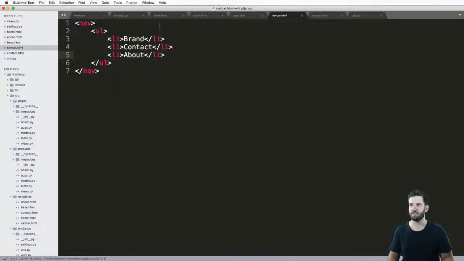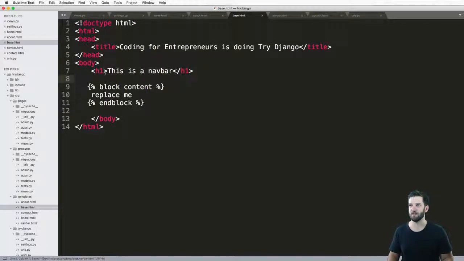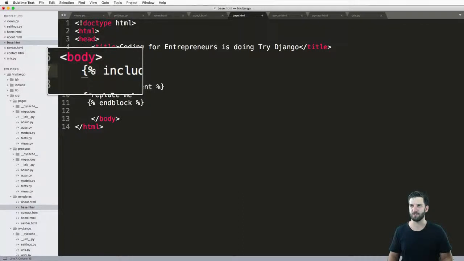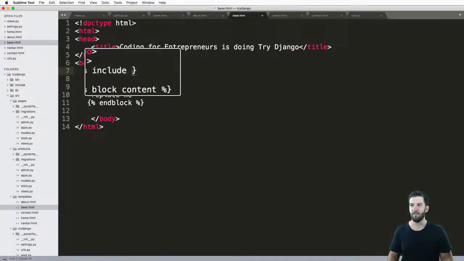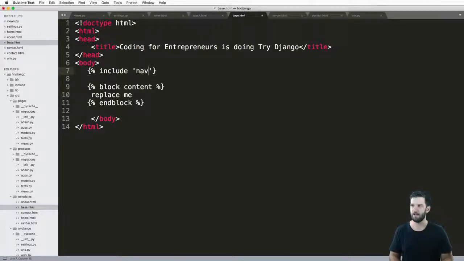Okay, so we save that and go back into base.html. And let's get rid of this is a nav bar thing, right? So we just want to go ahead and use include. So again, curly brackets, %, include, and then the path or where that actual HTML document lives. And we'll say simply just navbar.html.